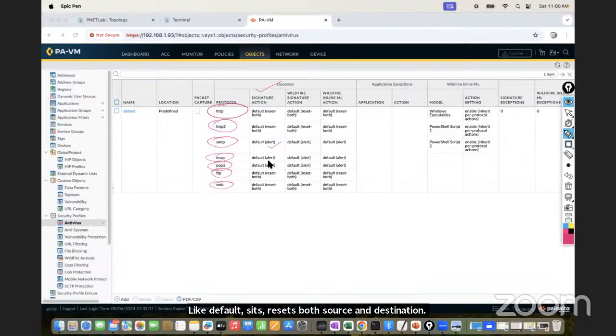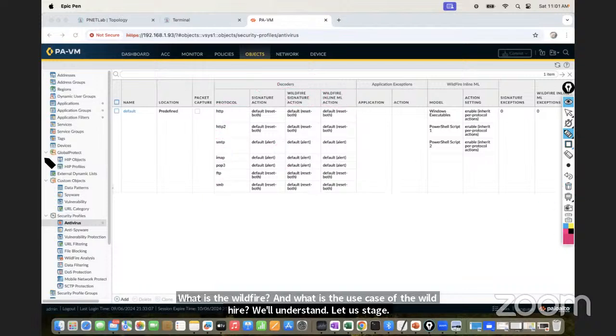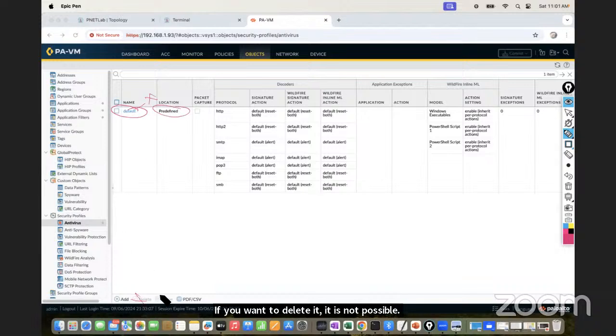In some cases they are going to give an alert. They're not going to block. And also we have the WildFire signature action, and inline WildFire machine learning. What is WildFire and what is the use case of WildFire? We'll understand at a later stage. But for the time being, this is the default policy. If you want to delete or edit it, it is not possible. It's a predefined policy. It cannot be deleted. It cannot be edited.